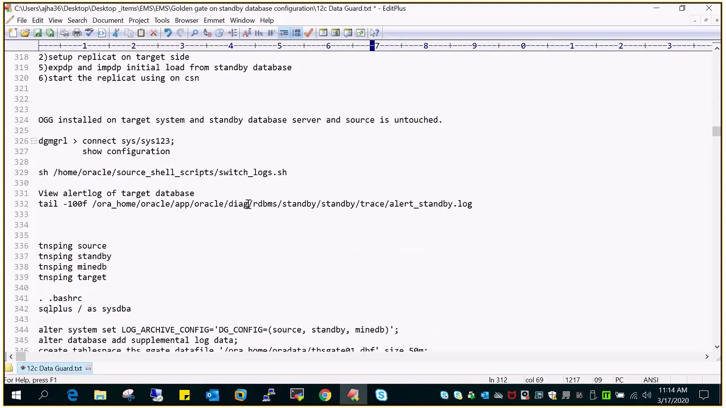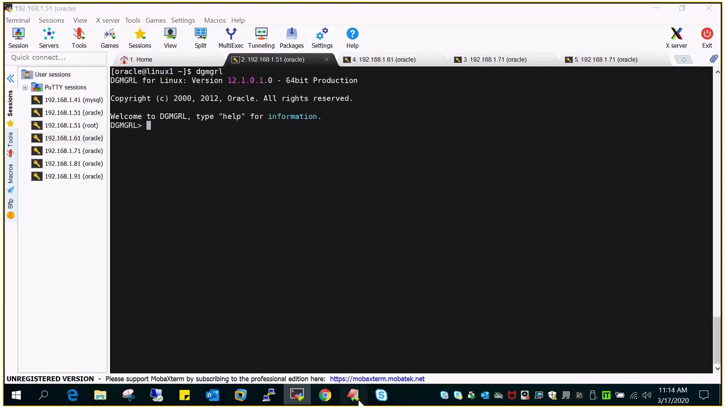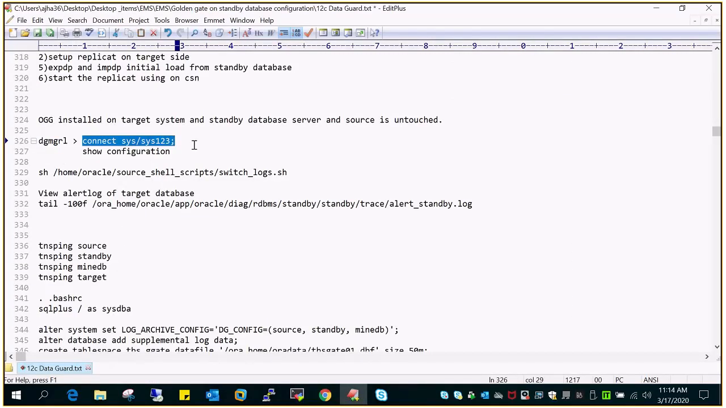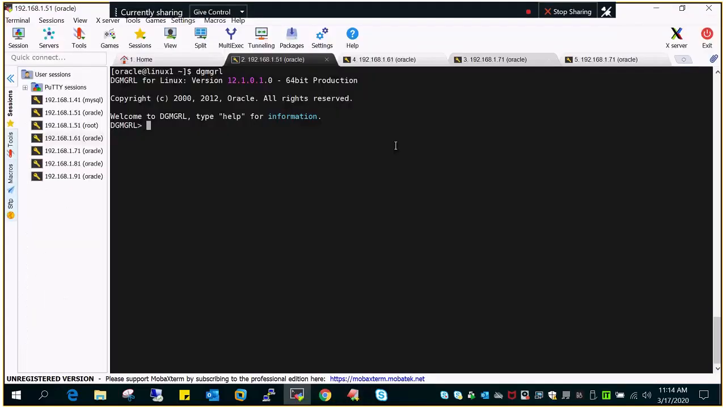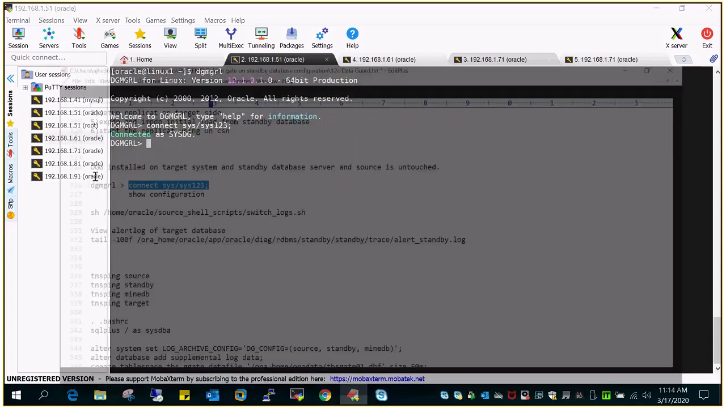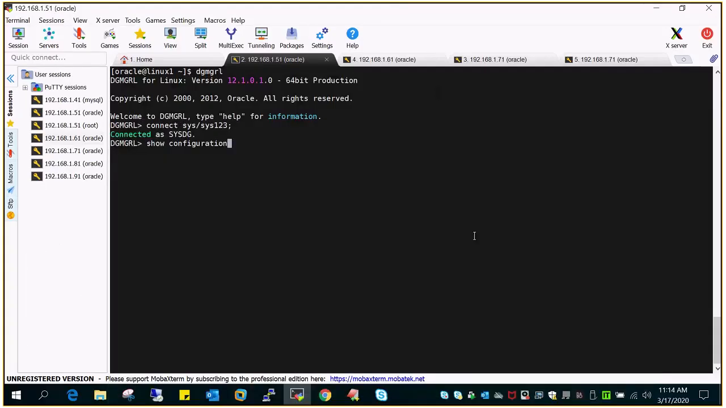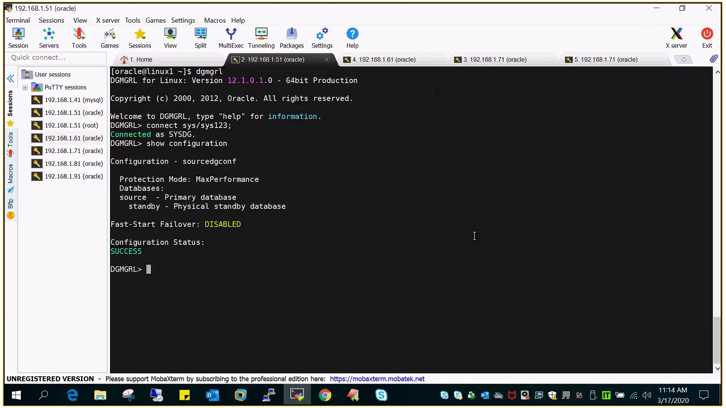Let me show you the setup which I already have. We will test the standby database configuration, the Data Guard, which already exists. I'm logged into MobaXterm, which is a good tool to use. This is my primary database. I'll just run DGMGRL and connect through sys, and you might know that this is a bug: you can put any password and it is going to accept that. Then you run show configuration, and it will show you the current status.